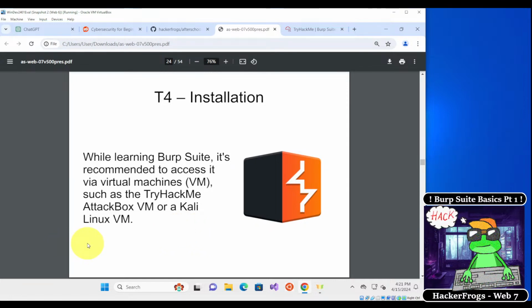Who here has used Kali Linux before? If you've used Kali Linux before, please type in Kali and then some smiley faces, or maybe some frogs. Okay.